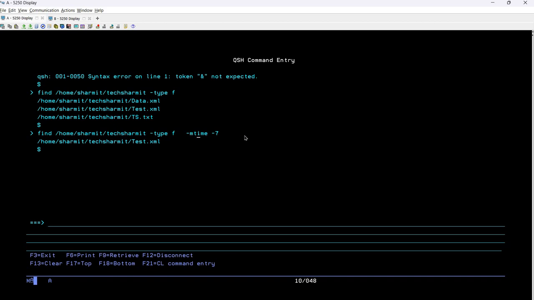Likewise, if I press F9 again and put in the remaining part, which is size, it will look only for those files which have been modified in the last 7 days and also contain a size greater than 1. Then, at the moment, you can see it is printing only one file which satisfies both conditions, which is /home/sharmit/text/sharmit/test.xml. The good thing is that it provides not only the file name but also the path.